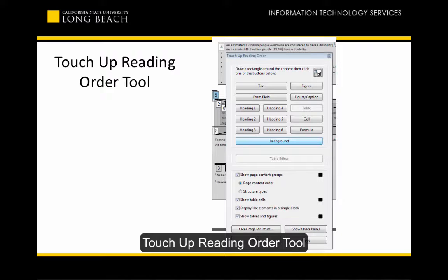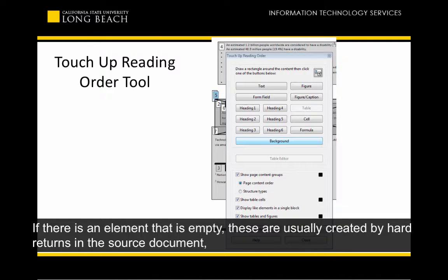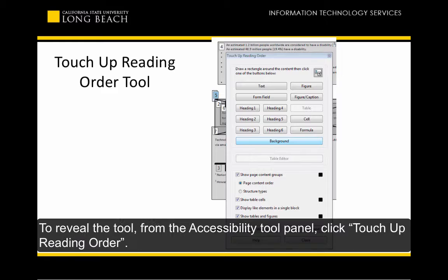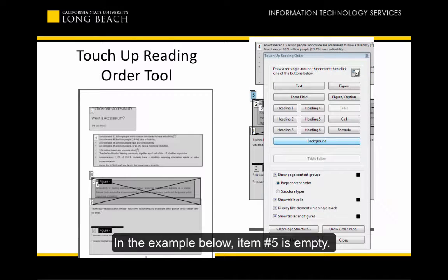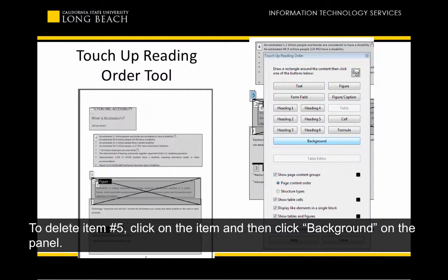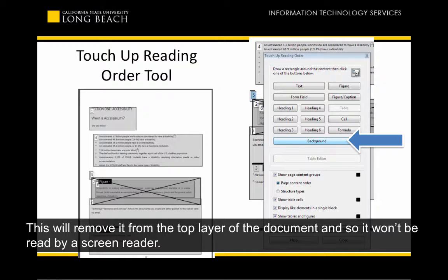Touch Up Reading Order tool. If there is an element that is empty, these are usually created by hard returns in the source document. You can delete it with the Touch Up Reading Order tool. To reveal the tool, from the Accessibility tool panel, click Touch Up Reading Order. In the example below, item number 5 is empty. If a screen reader were to read this item, it would say aloud blank. To delete item number 5, click on the item and then click Background on the panel. This will remove it from the top layer of the document, and so it won't be read by a screen reader.